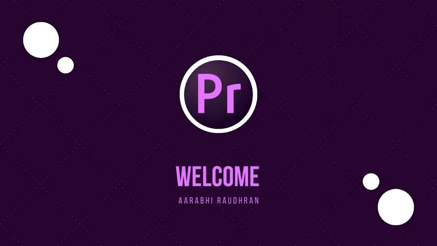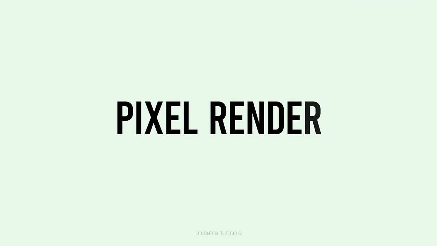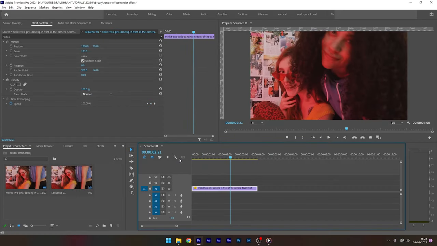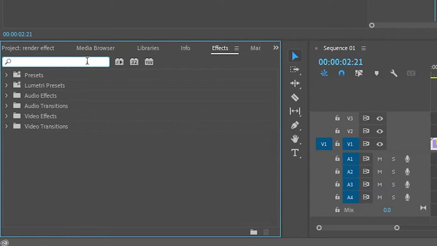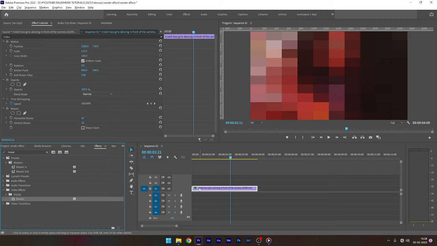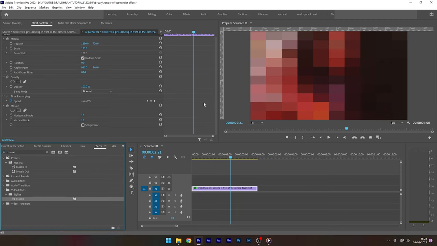Today in this video, I'm going to show you how to create this pixel random music video effect using Adobe Premiere Pro. So with the video clip selected, go to the effects panel and search for mosaic effect and apply this effect into the video clip. Go to the effect controls and select the sharp colors checkbox.